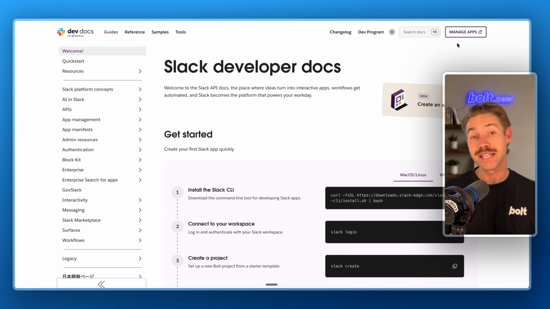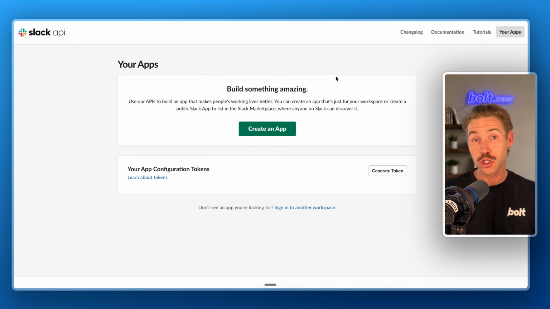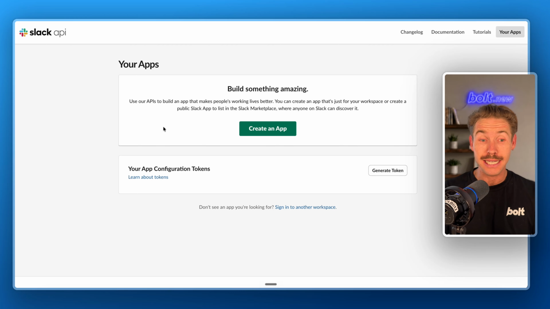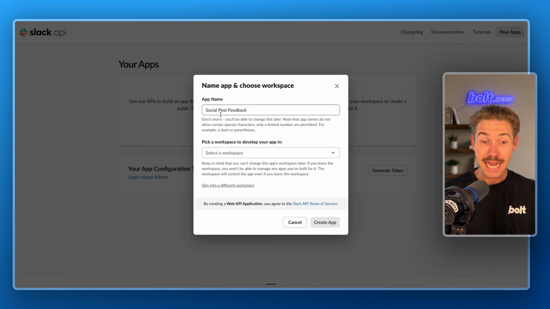In the meantime, let's go to the Slack developer docs. Here we can click manage apps. As long as you're logged into Slack in your browser, you should see this, your apps. This is where we're going to create an app, and we'll build it from scratch. Give your app a name, we're calling it social post feedback, and choose the workspace, create app.